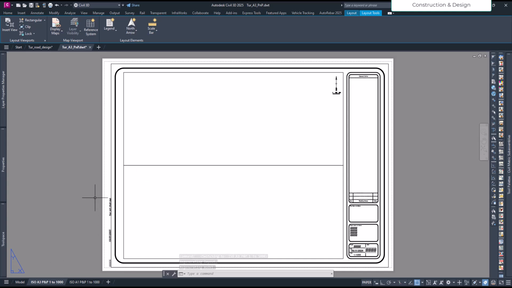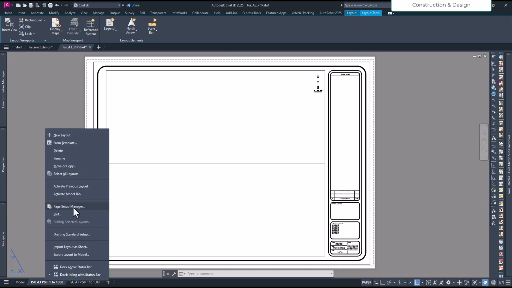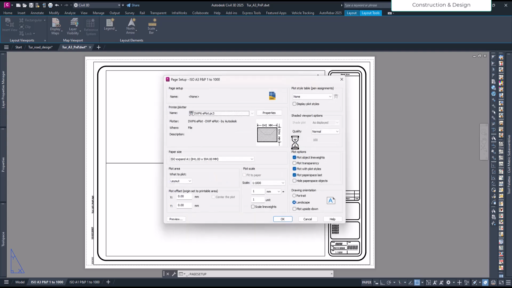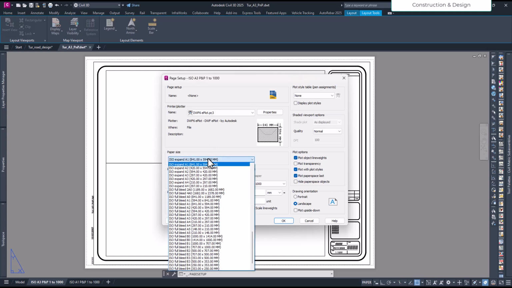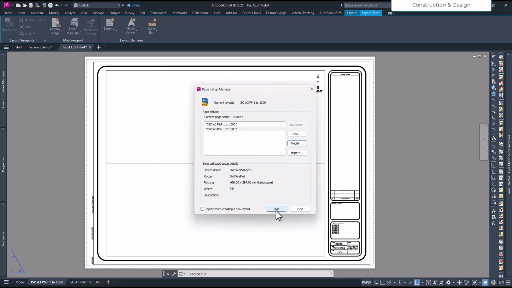we click on the A3 layout that we just copied, and the first thing we have to do is set up the paper size. Right now it is A1, so hover over the name of the layout, right click, and go to the page setup manager. Here select A3 and then go to modify. Now you have to choose the paper size, so we choose the same range and expand A3 420, and make sure it's also landscape. The rest we keep the same. Say okay and close it.